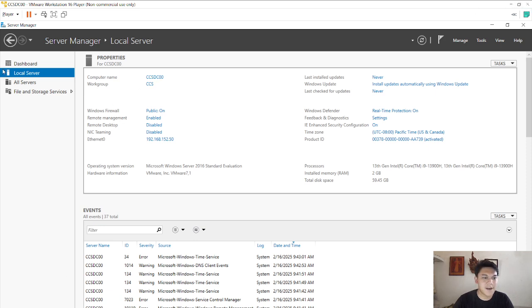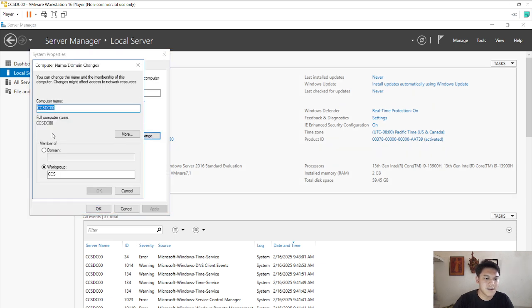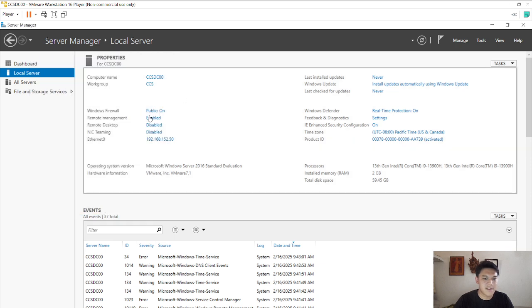When I change my computer name, I select this and change it to CCSDC00 and the workgroup CCS. Then click OK. We restart the PC when we change the name.